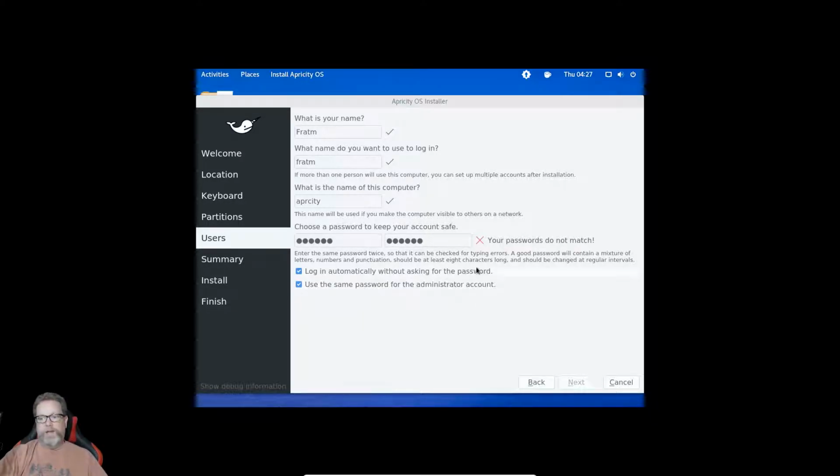Log in automatically without asking for a password. Wow, that's kind of interesting that that's checked by default. So this installer is not for the security minded. It says my password doesn't match. Let me try that again. I don't like that. I prefer that be an opt-in option, not an opt-out, because I really feel that you should have a login with a password on all systems. So I'm going to uncheck it.